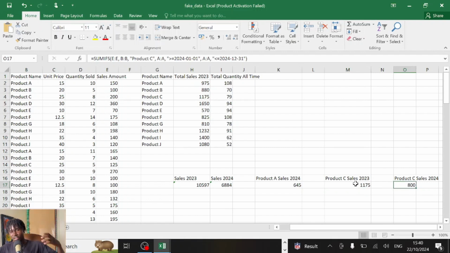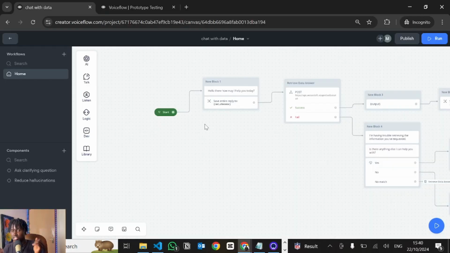So everything was verified and everything is working perfectly. And now you're asking me, how do I get into building one myself? Let me show you. As I've mentioned, we built this using VoiceFlow and Vector Shift AI.